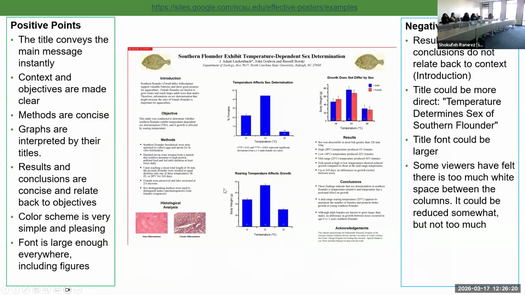So some of the positive points: the title conveys the main message instantly. The context and objectives are made clear. We didn't delve into reading all of this, but we see that the graphs have titles, so we can easily see what they're supposed to be about. Color scheme is simple and pleasing. Font is large enough.